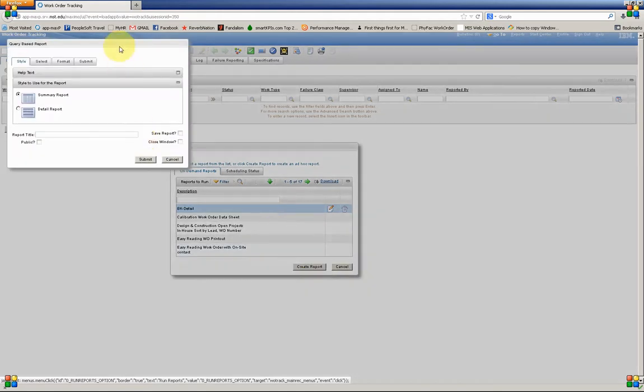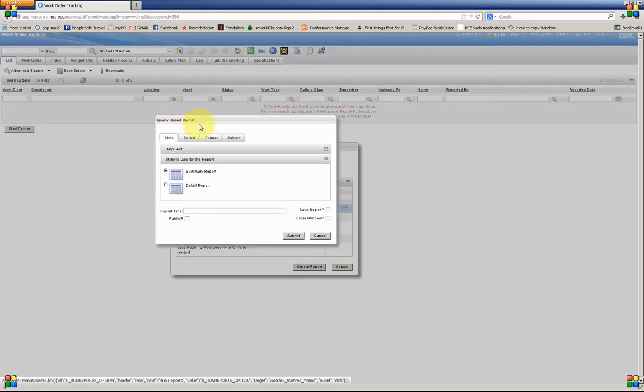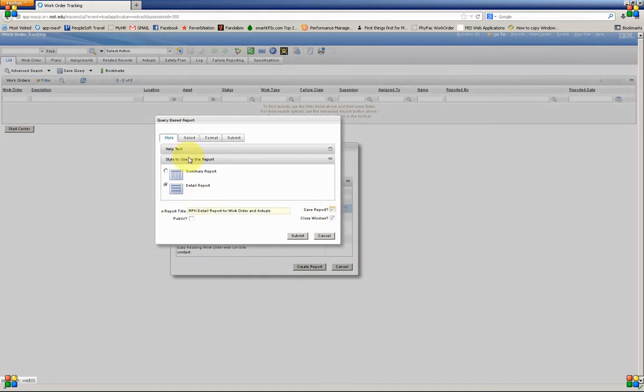And here I am. Here's my query-based report dialog box. I'm going to choose detail report. Go ahead and put, whoops, if I spelled it right, that would be good. Go ahead and put my title in. I want to save this report. And now I'm going to select.